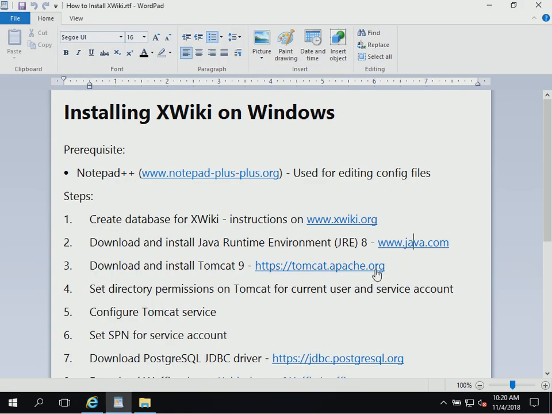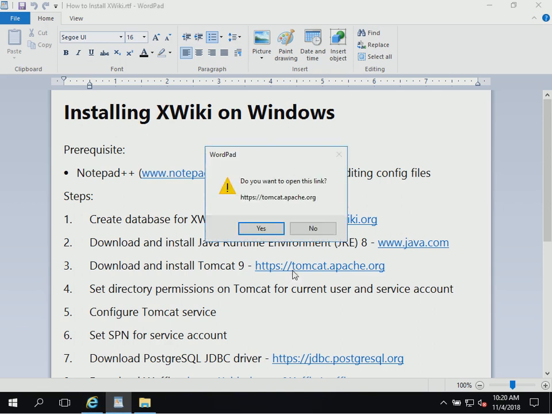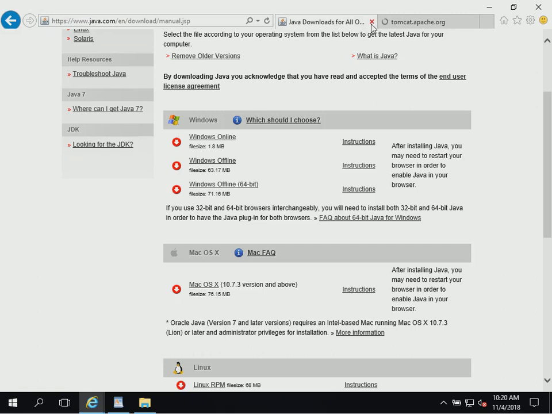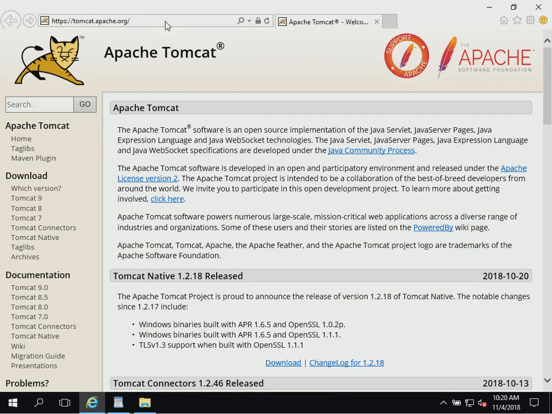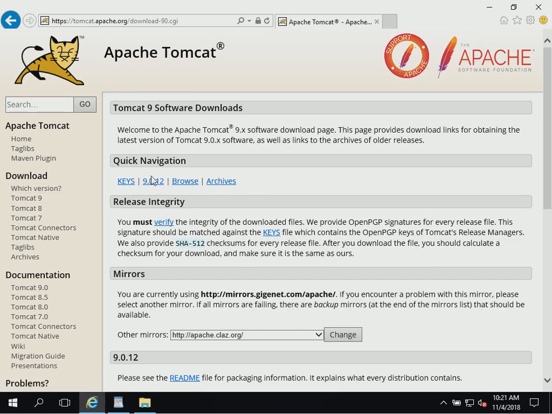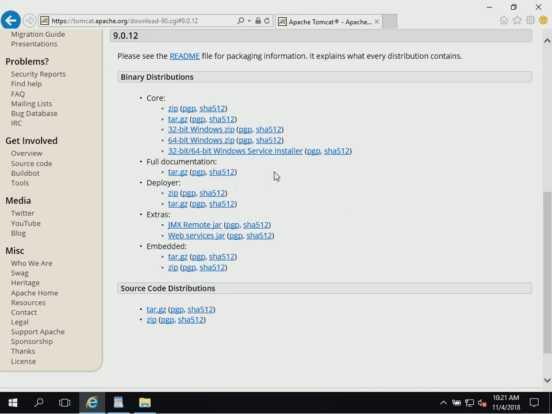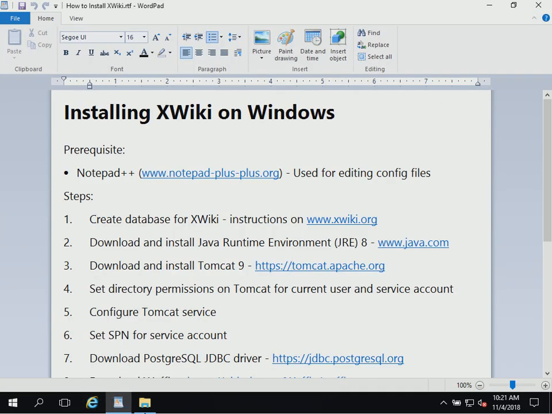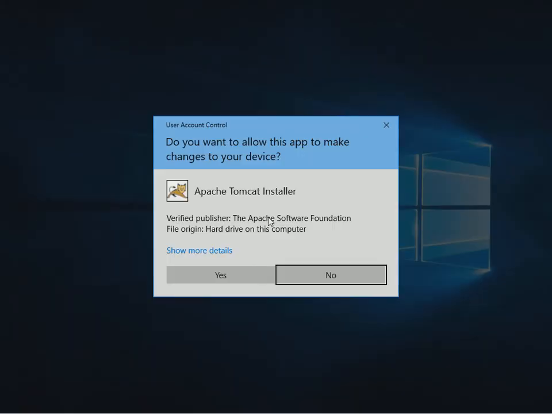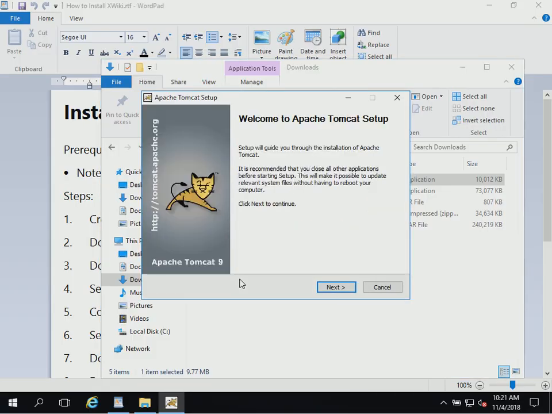So the next thing we want to do is go to tomcat.apache.org, you can close the Java tab here, and download the latest Tomcat 9 install for Windows. We'll click on that link and then we'll go to 9.0.12. The package that you're going to want is the 32-bit/64-bit Windows Service installer. And I've already got that downloaded in my downloads folder here. So I'm going to go ahead and click to run that.